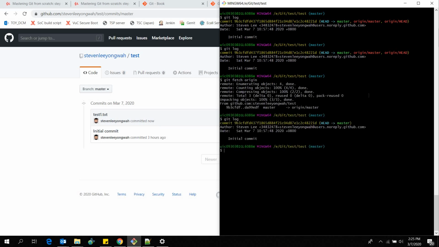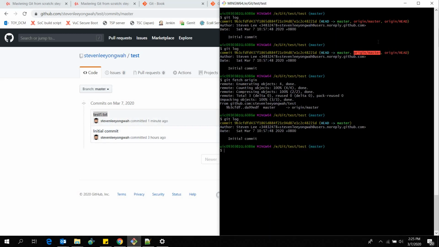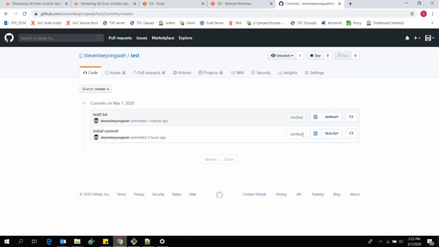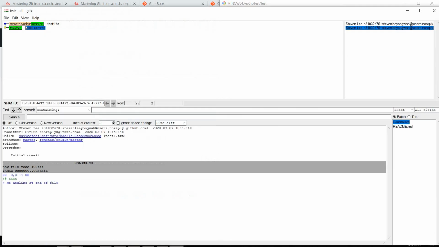So let us do git log. You can see that right now the origin master pointer is no longer pointing towards the commit of your local, of this particular commit. Okay, because it has synchronized, the data, which is this particular commit, has been fetched into your local, and this origin master pointer is pointing towards this particular commit. Okay, so if you want to see it, you can do git k --all. You will see that this data, which is test1.txt, has been fetched into your local, and your remote origin master branch is pointing towards this particular commit.